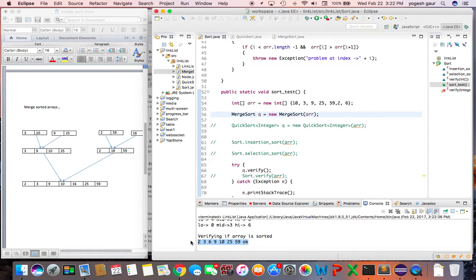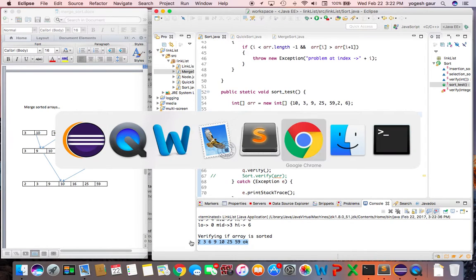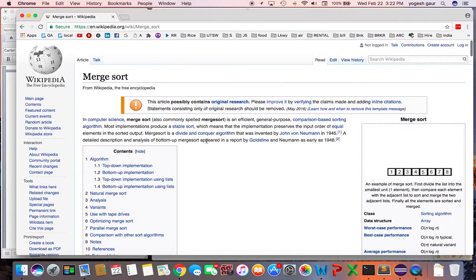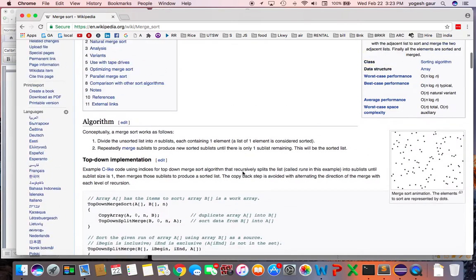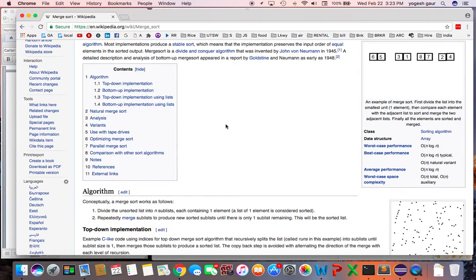If you want to know more about this, you could also look in Wikipedia and look for merge sort. They use slightly different algorithms, but the one I've used is actually quite simple and easy to follow.